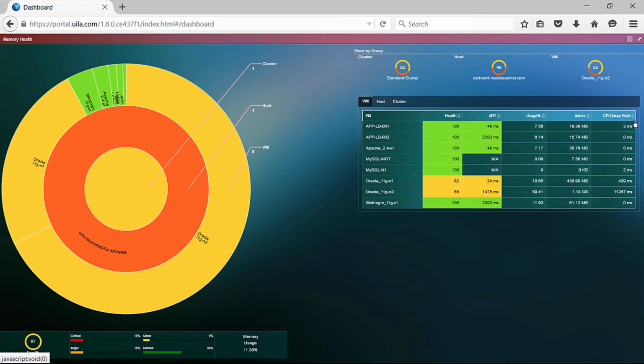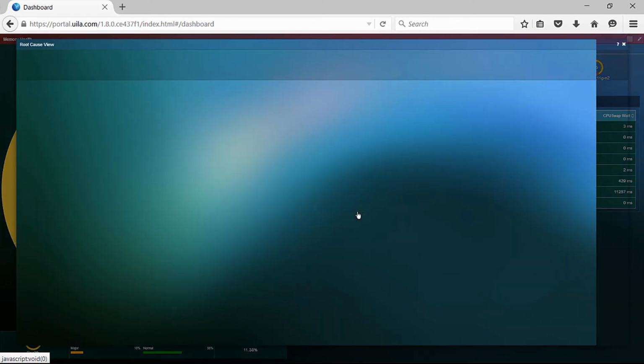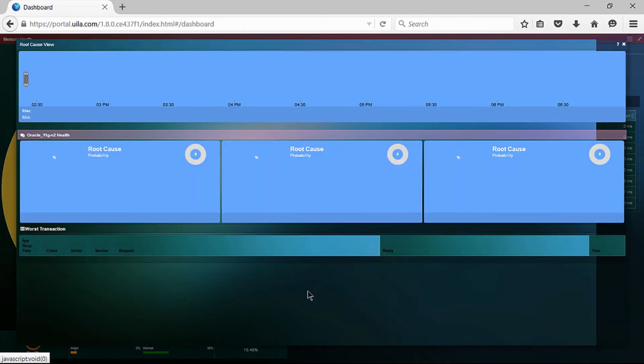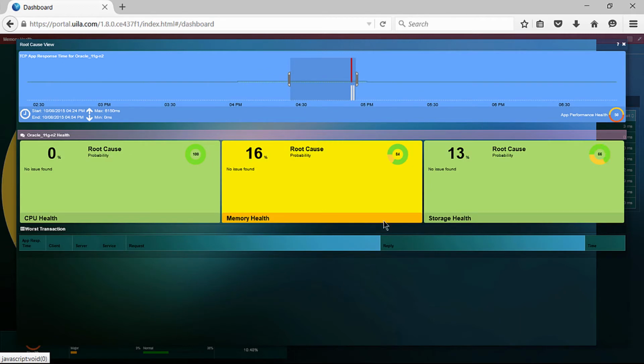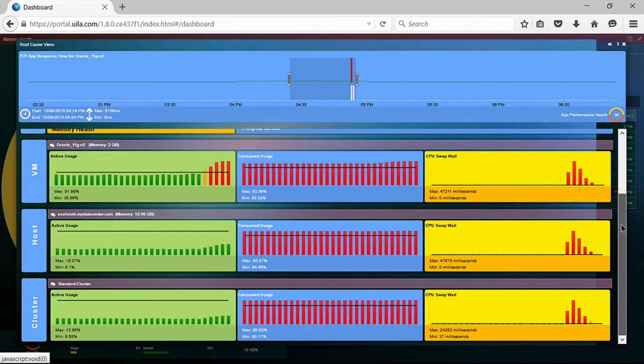As we saw with CPU, we can hover over a VM and see the services that run on the server, and if we click on any of those services, we can drill down to the root cause of the performance issue. Again, if we find that memory has the highest probability of being the root cause, you can click on memory and see usage, active, and swap wait for the VM, host, and cluster.